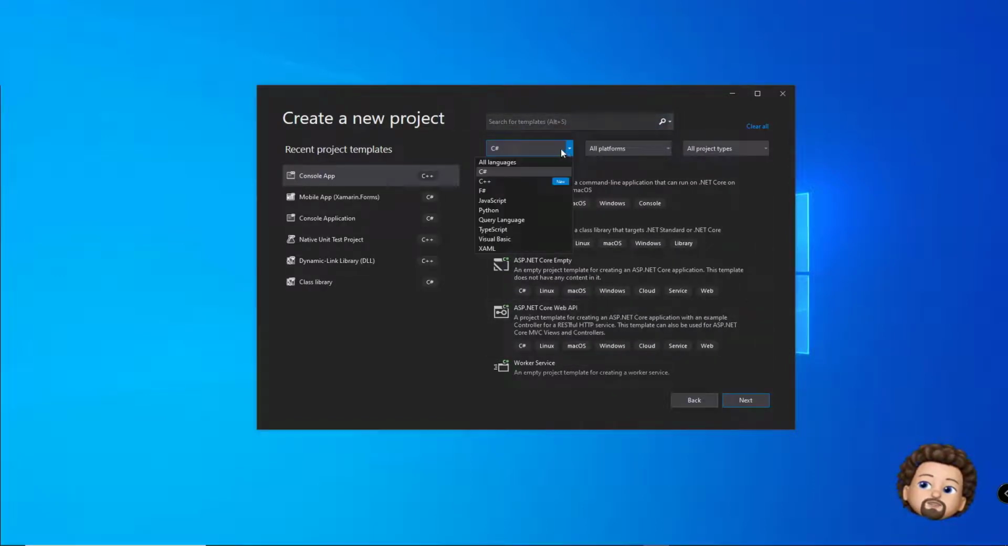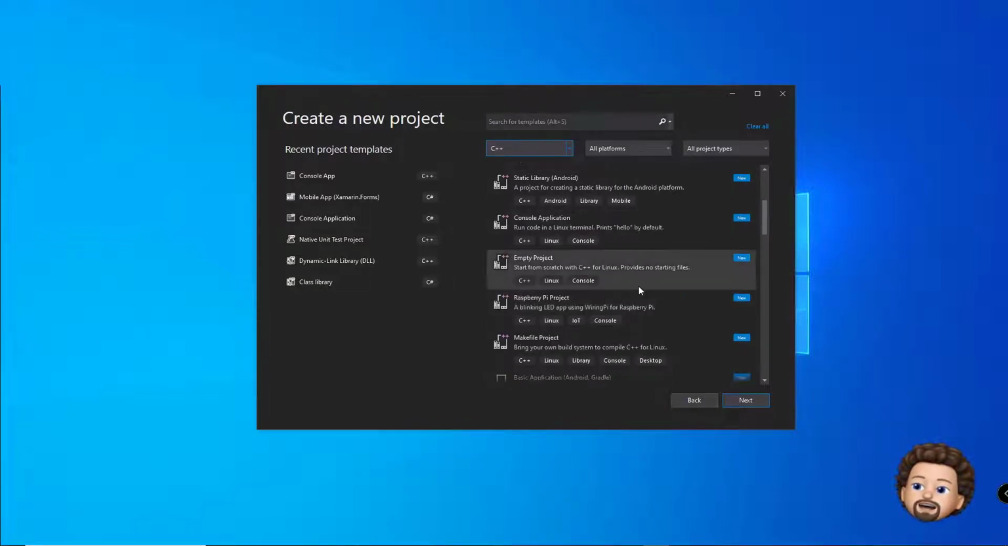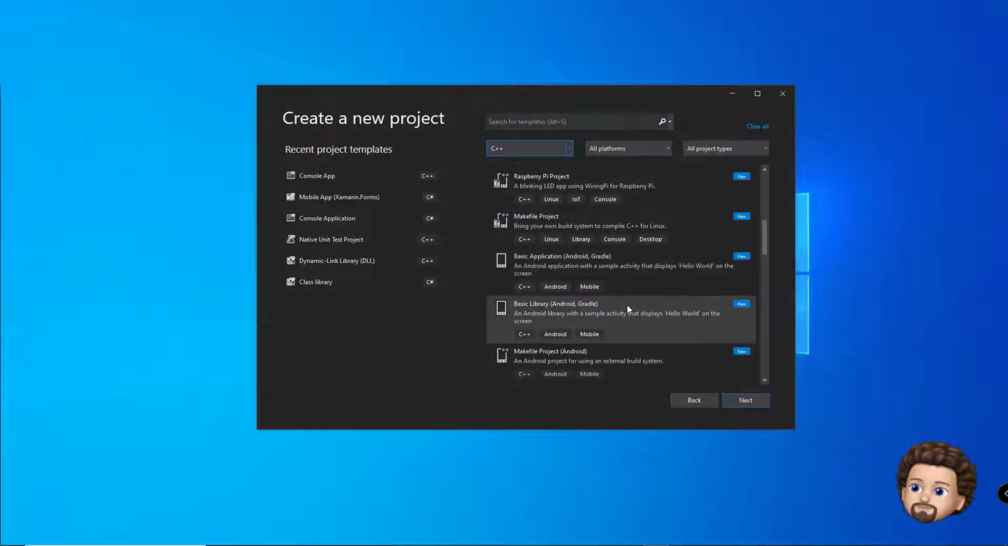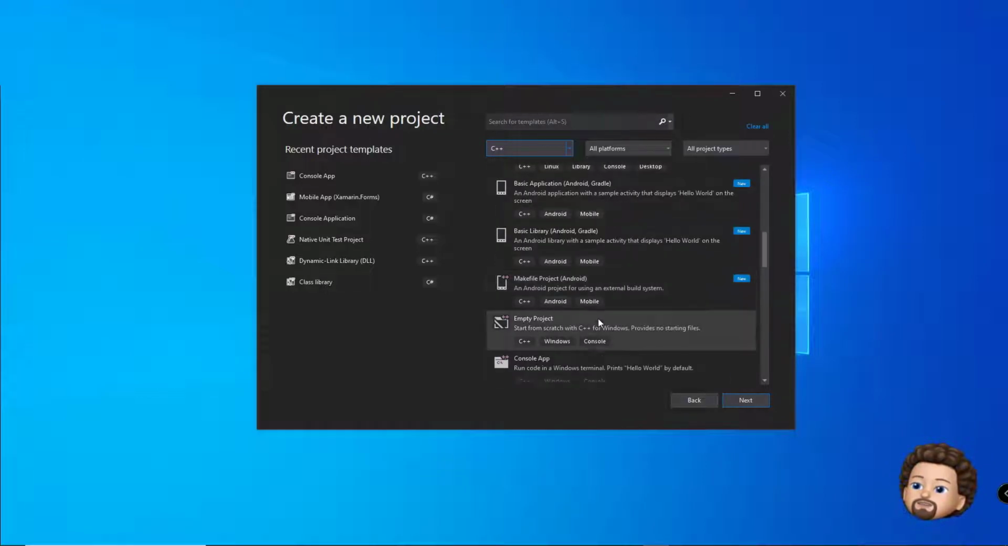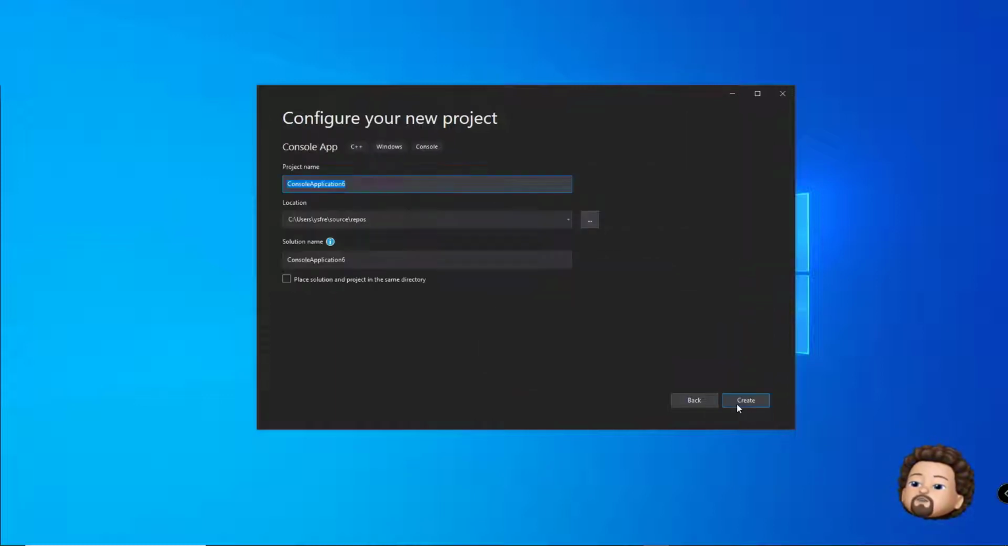I can drop down this list and choose a language, and that would give me all of the different projects for that language type. Now I'm going to come down here to a console application. We're going to start with that one. It automatically creates a hello world program, which is really just a temporary, small, simple sample that you can get started with. So we're going to create that.